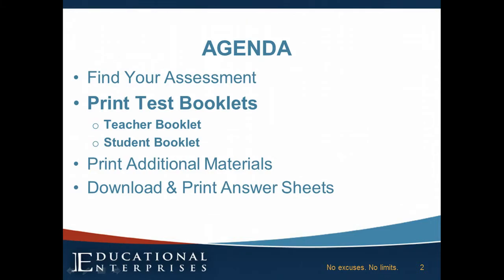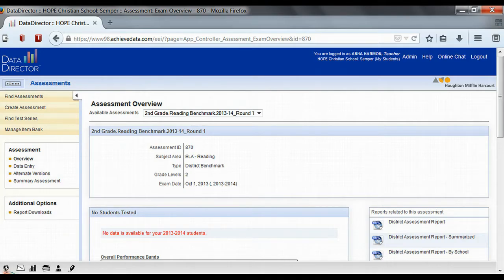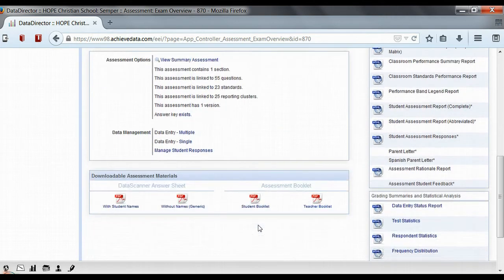Next step is to print test booklets for both teachers and students. Once you have selected your assessment, the assessment overview window will appear. Scroll all the way down to the bottom to the downloadable assessment materials box. Print the teacher booklet first.